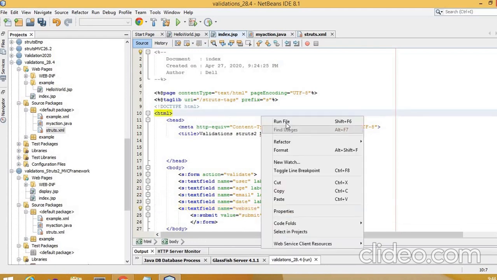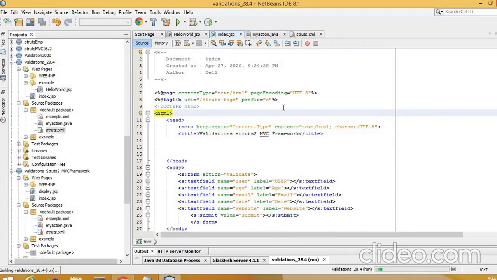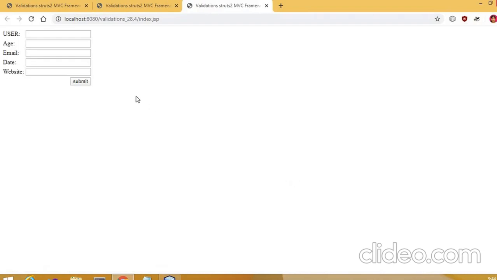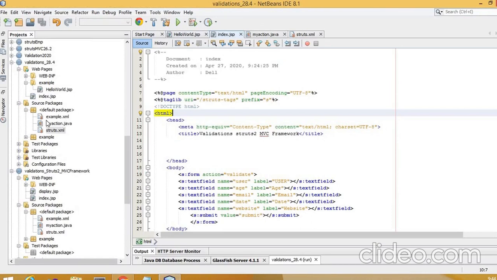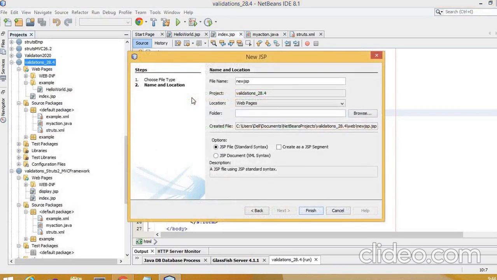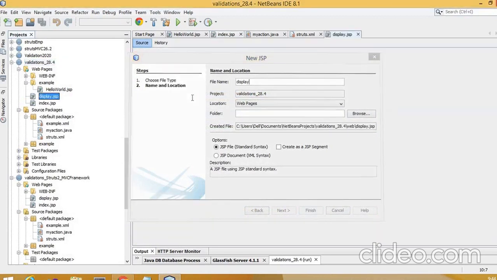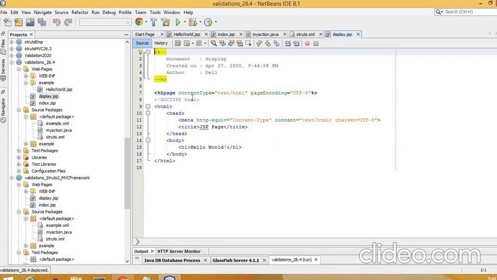Okay, just run this file. Let's wait. Meantime it is running. Okay, so this is our form, right? So we will go ahead with the display.jsp page that we have to create. So I'll just create a new JSP, display.jsp. I have created this page.